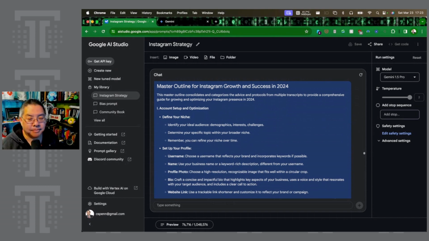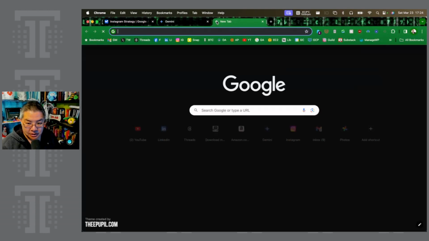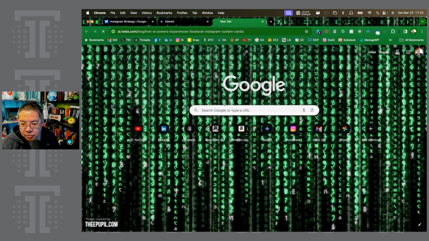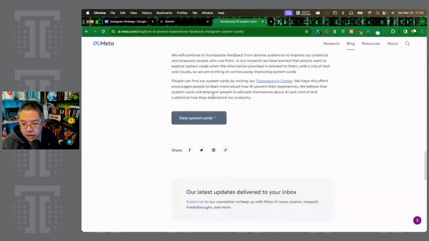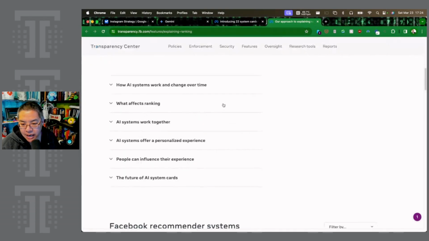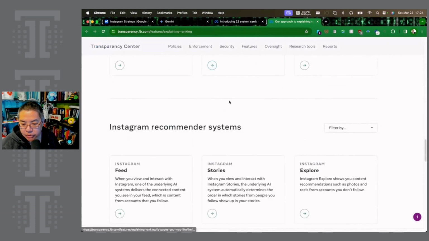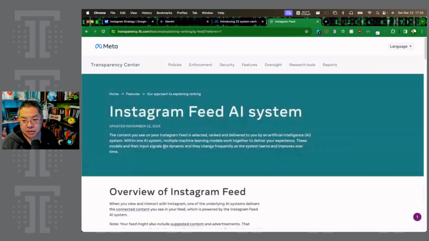Now, here's the thing. If you know Meta and you know their transparency center, they talk about how their systems work at a high level. Lots of people talk about the Instagram algorithm, but relatively few seem to know how the system overall works. And this is not rocket surgery, right? If you go to the Meta website, go to the system cards, view those system cards, and let's go into, say, Instagram. How does the Instagram feed work?